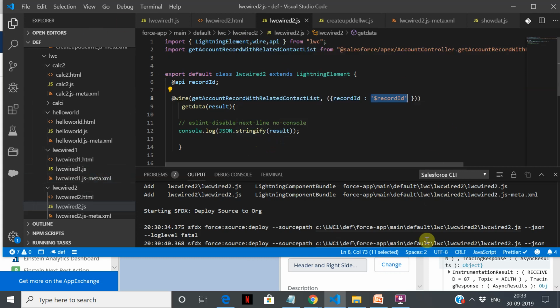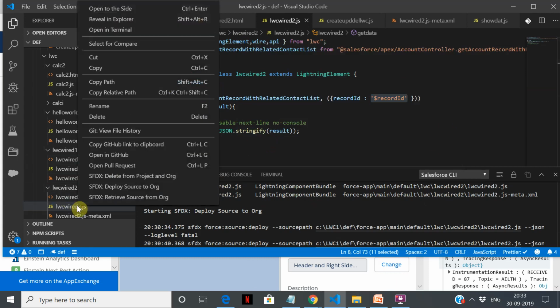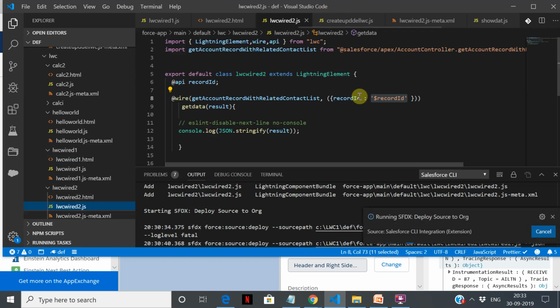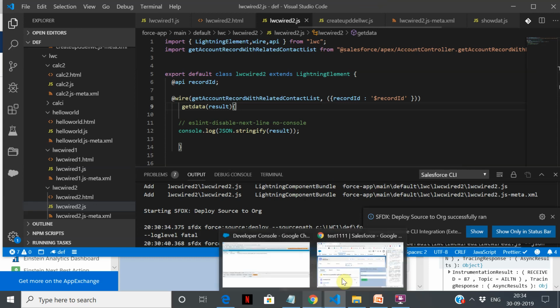Alright, so we have saved this and let's deploy to the source to org. So, very simple piece of code. The main thing here is this has to be passed as $recordId, okay, not like this .recordId. This has to be passed as $recordId in single quotes. So this will pick up the current data. So we already added it.